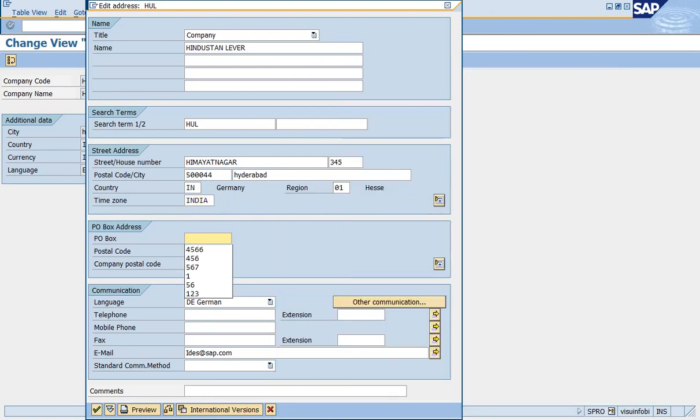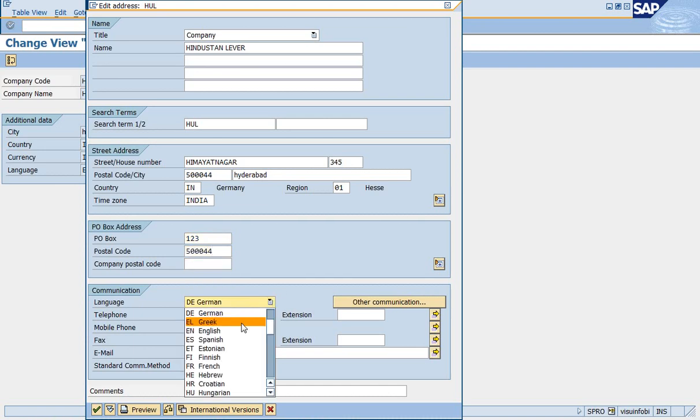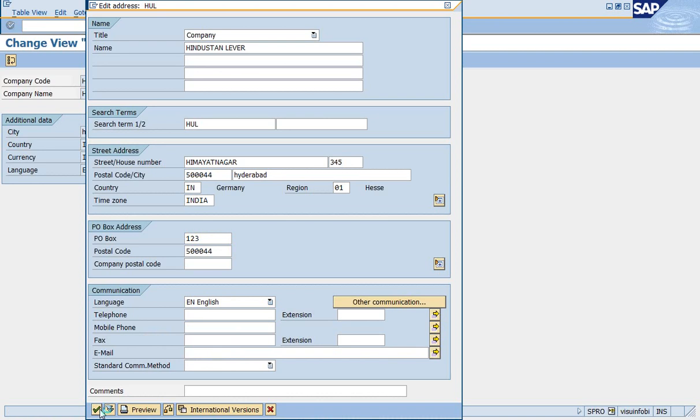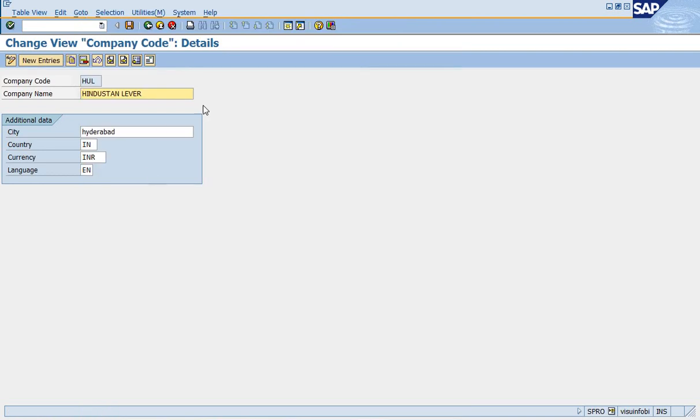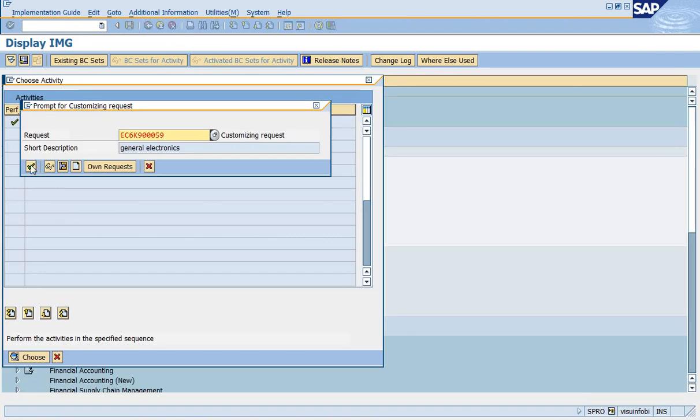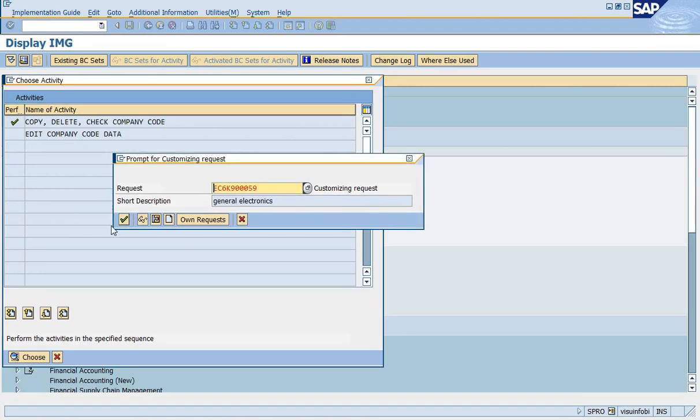Maintain your postal box number, your PIN code, your language. If you have any other details, your telephone number, mobile number, fax number, email ID, maintain all those details and click on continue or copy. All the data is going to get saved. Click on save now. A request is prompted. Click on continue.